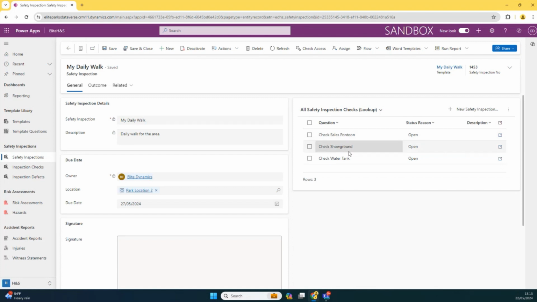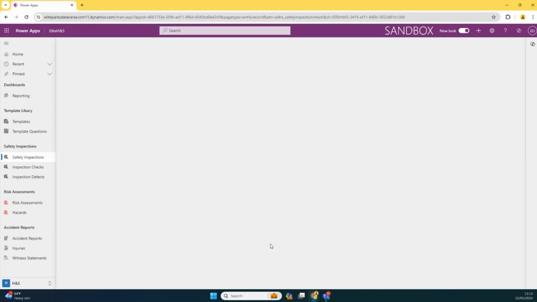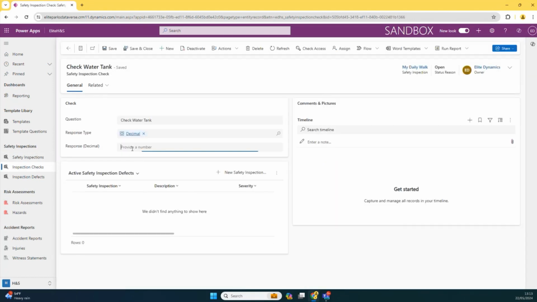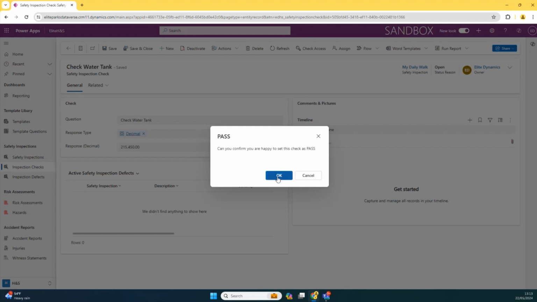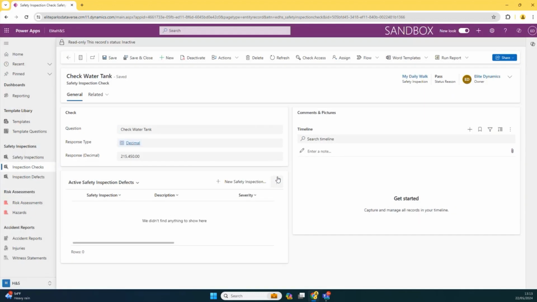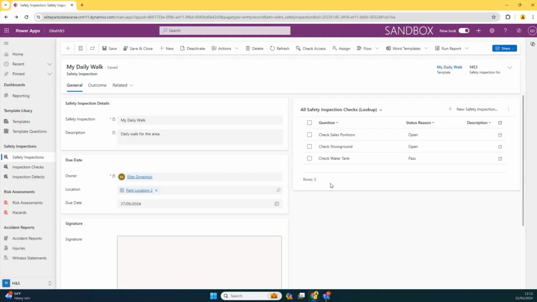So let's just say the water tank, this was a pass. If I drill into here, I'm able to put in the water tank reading. I can then go to actions and pass this particular one. Once I've done that, I can go back and continue working on my other ones. So this one is a pass.